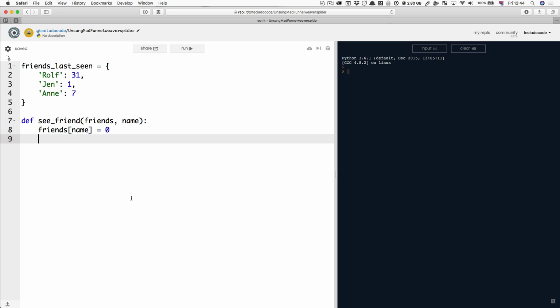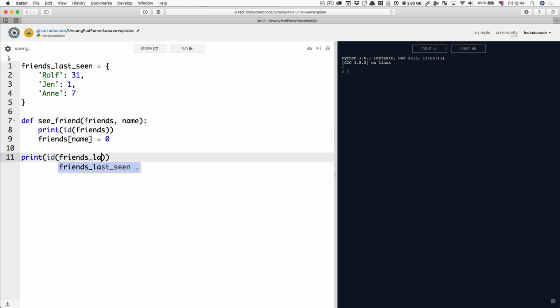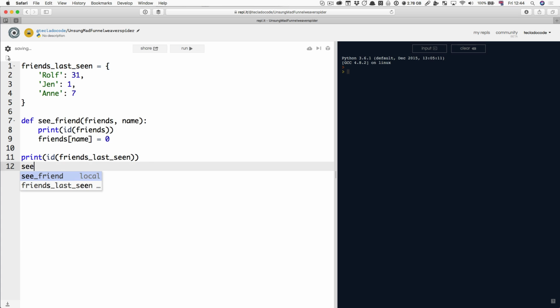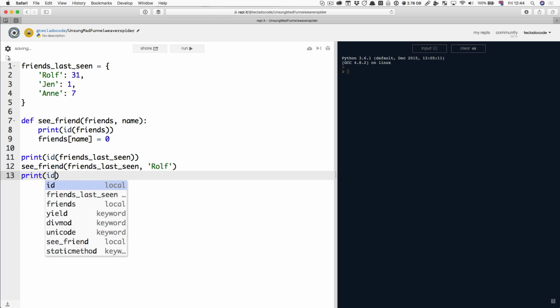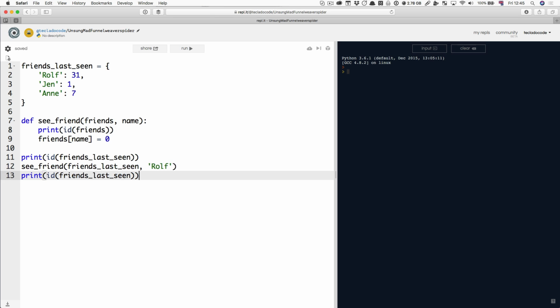Now, here comes the interesting bit. We're going to print out the ID of friends here, inside the function, this is the parameter friends. Then, we're also going to print the ID of friends last seen, which is our dictionary that is in the global scope. Finally, we are going to call cFriend with friends last seen and Rolf, and we're going to print the ID of friends last seen.